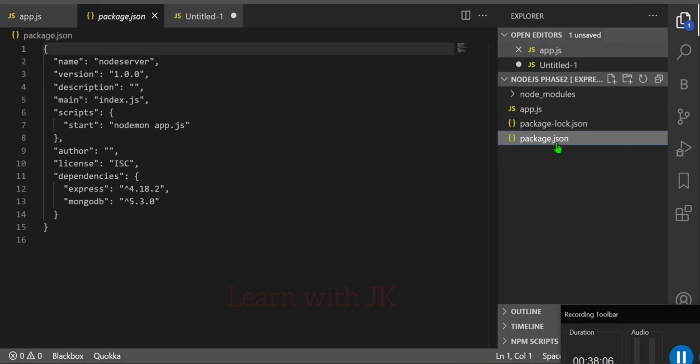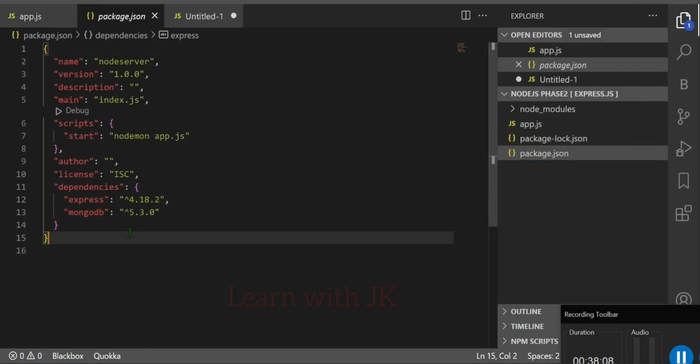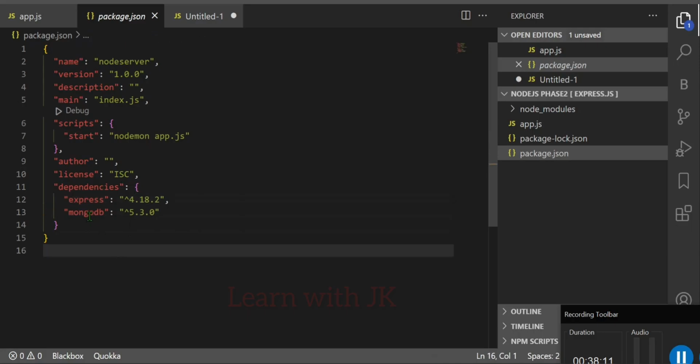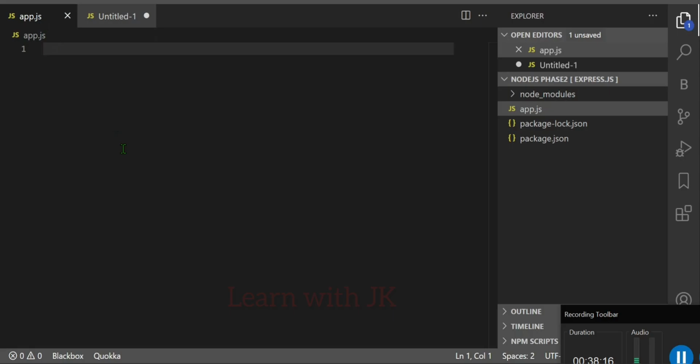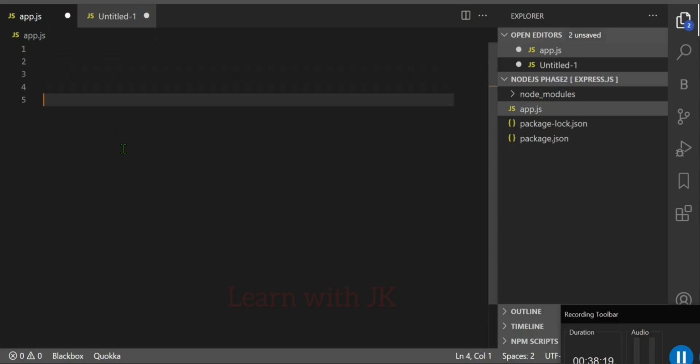Now we have to do some coding here. Let me check the package.json. Yeah, Express.js is there, right? And MongoDB is also there, which we already installed earlier. So let's start the coding for Express.js, right? For that we have to use a variable, a const variable, okay.